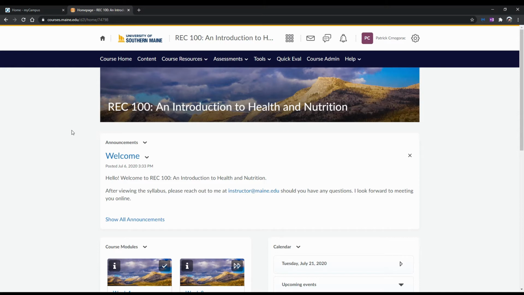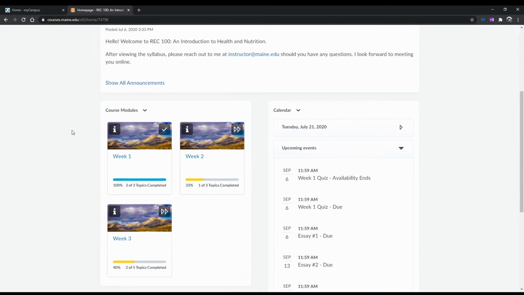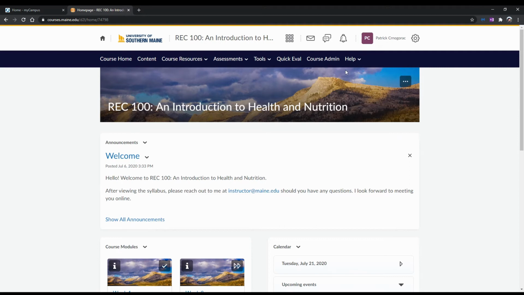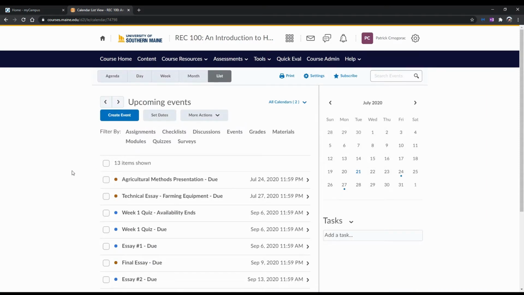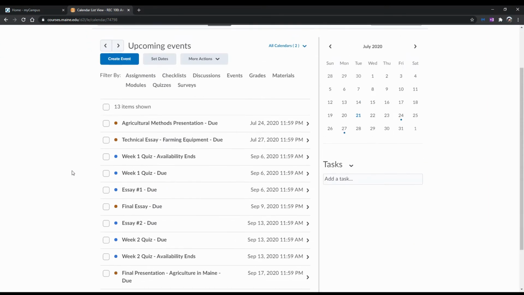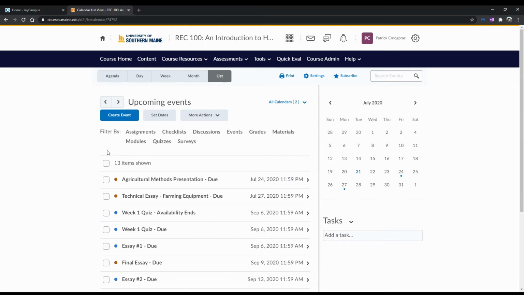If you already use a calendar app like Google Calendar, you can easily input your events and tasks from Brightspace with just a few clicks. To access your calendar, you can do so by clicking on Calendar, located on the Calendar widget on the course homepage. Or, you can access the calendar by going up to the nav bar and then clicking Tools, and then Calendar. When you visit the calendar, you'll be greeted with the list view, which will show all upcoming events by default.